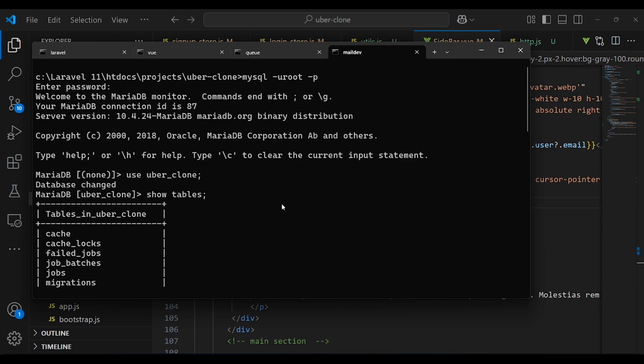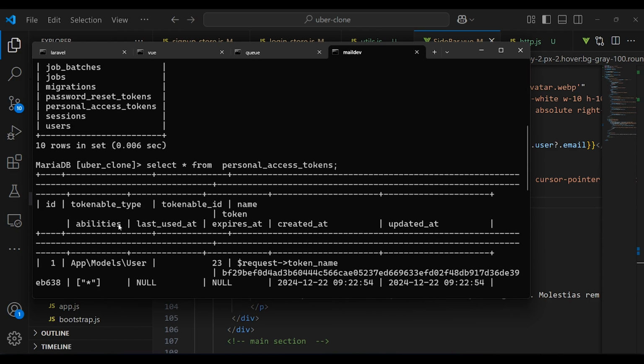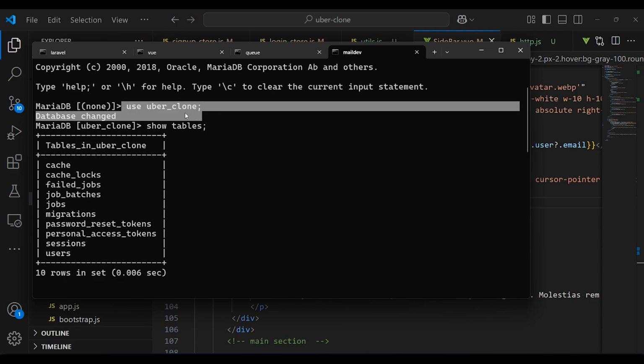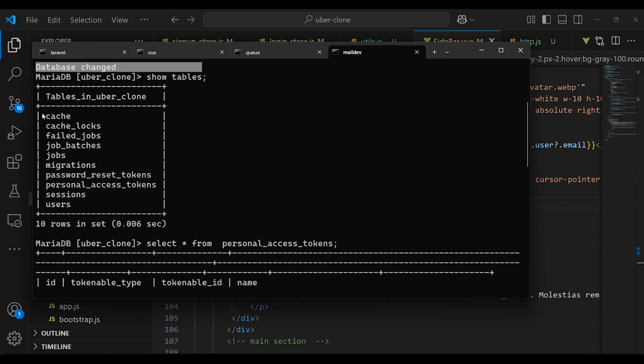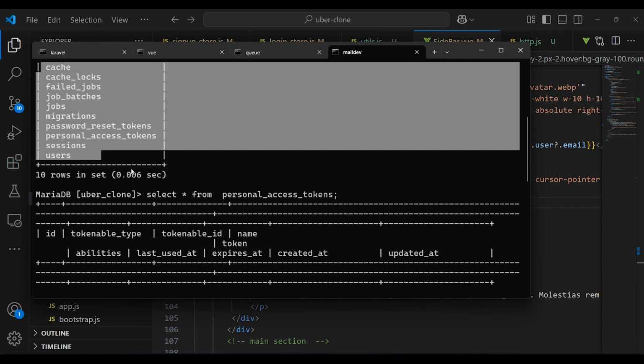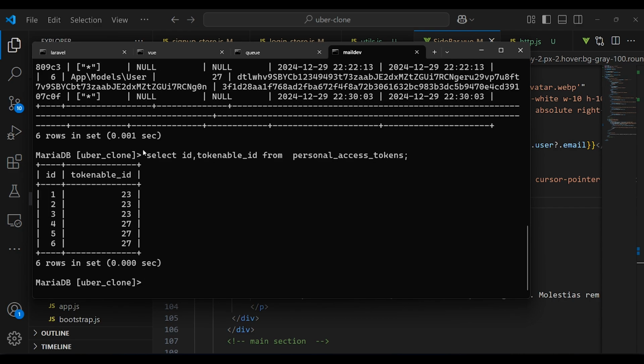Alright guys, now we're going to work on the logout endpoint. You can see if I type these commands here, I'm in my database. This is my database, Uber clone, and these are the actual tables that we have inside our database. Now I run this query right here: select id, tokenable_id from personal_access_tokens.